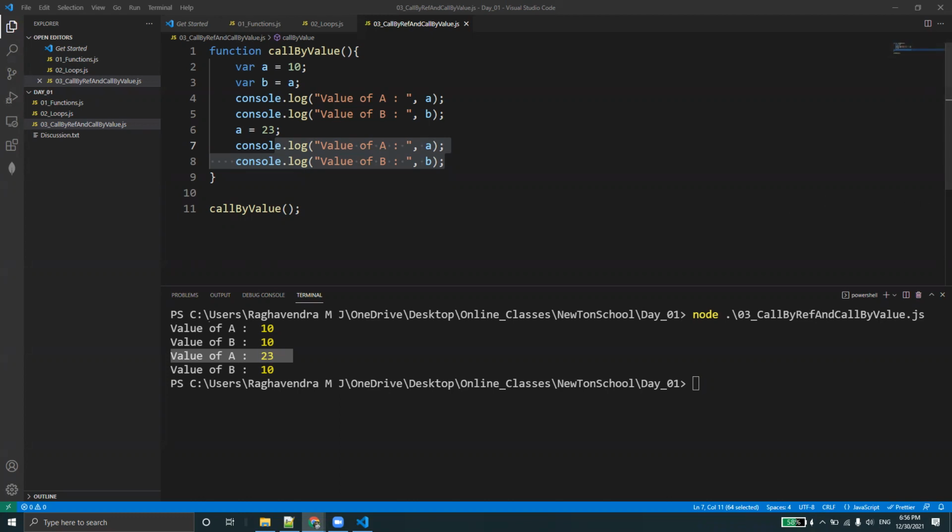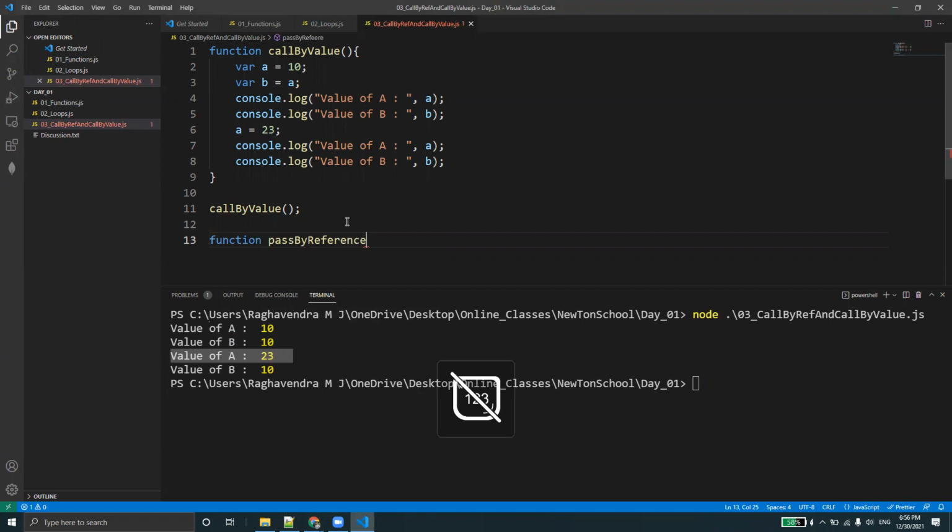I can say pass by value or pass by reference, both of them. Okay, now let's discuss call by reference, or pass by reference. Pass by reference or call by reference, both are one and the same.